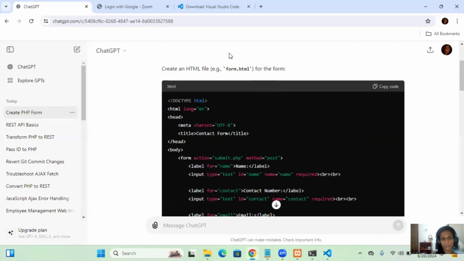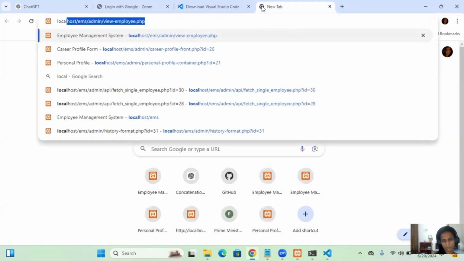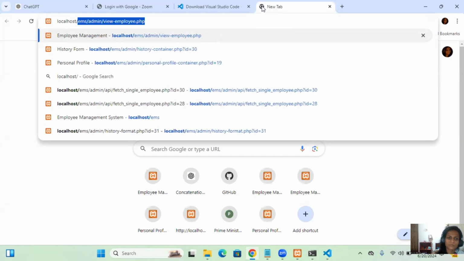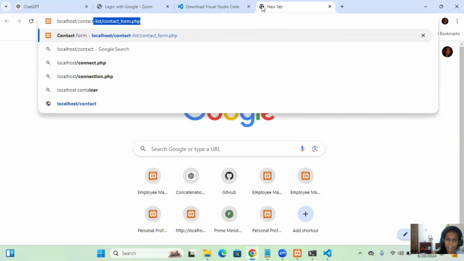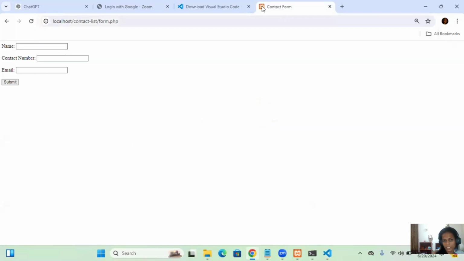Now we can see the form we have created. You have to type localhost first, then your folder name, then your file name. Press enter. This is the form ChatGPT has created for you. So you can use this one.